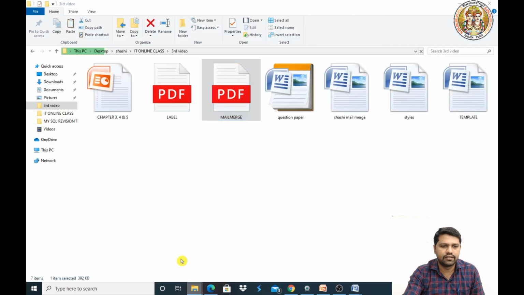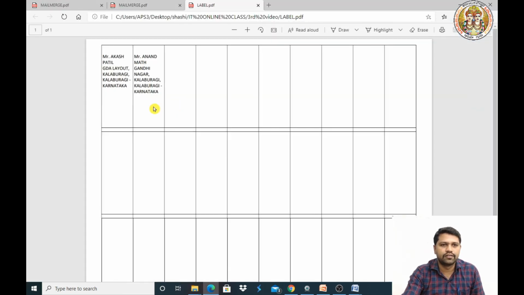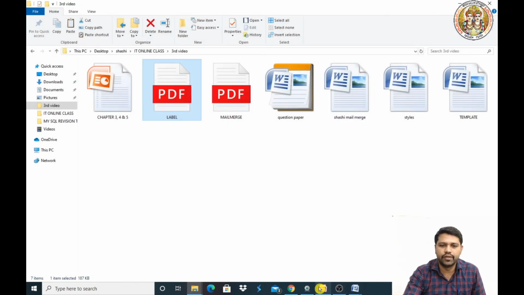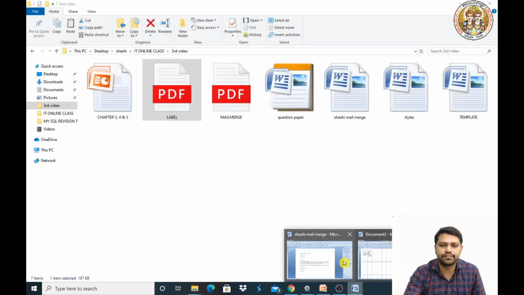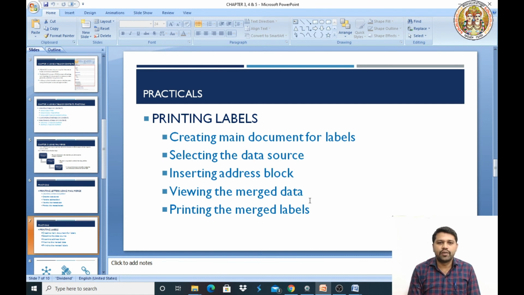Let's see that. So here it is. Open it. Here it is available. Like this we can generate labels using the mail merge feature. So this is all about your chapter 5, using the mail merge feature.